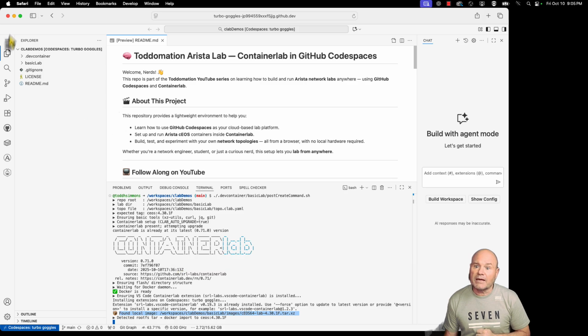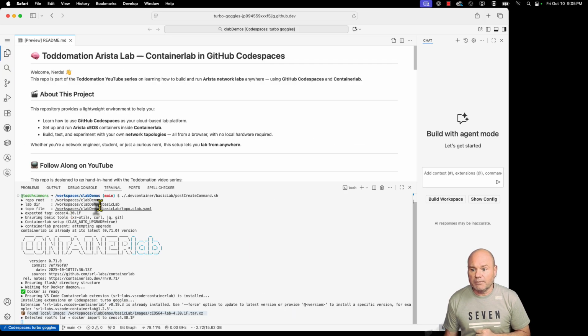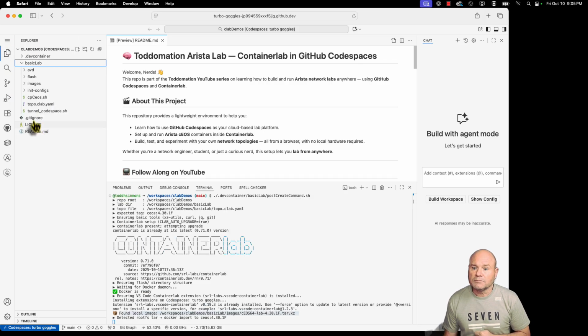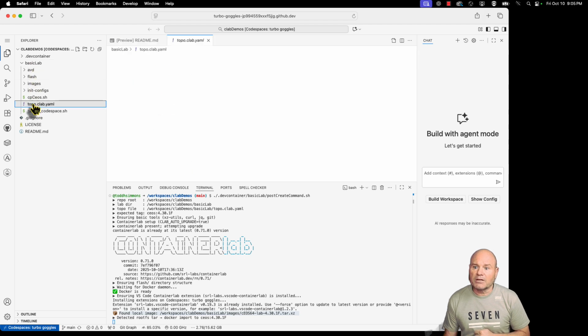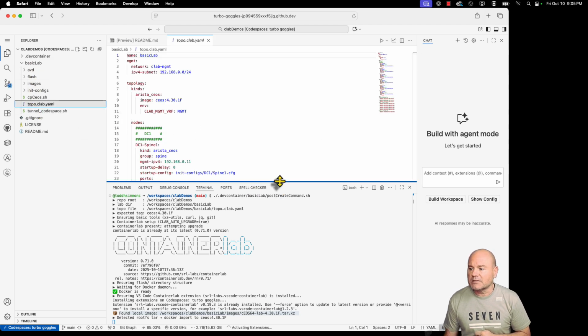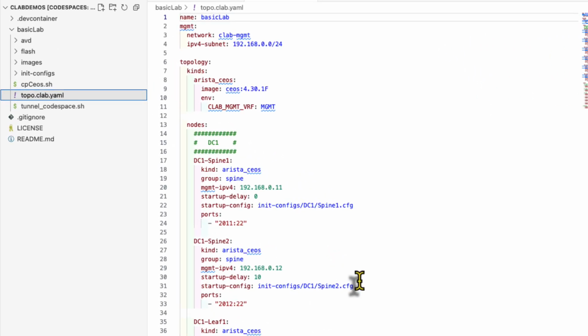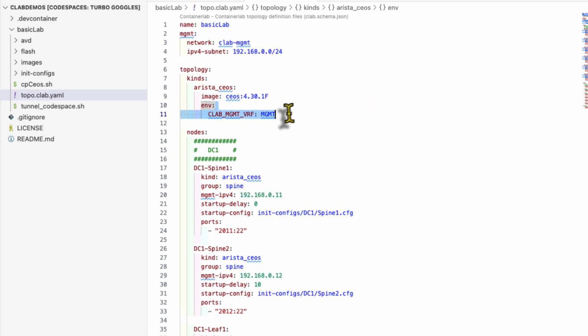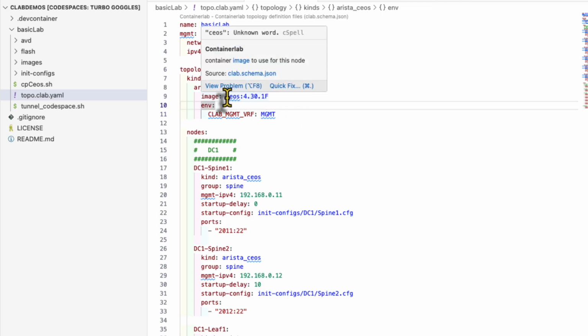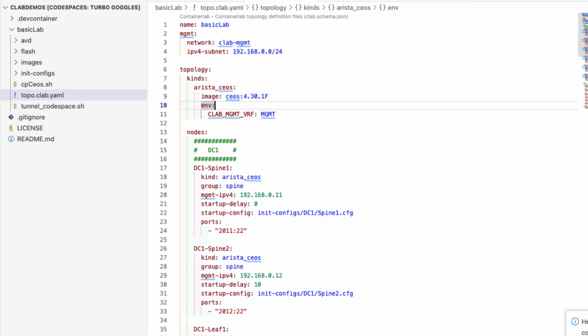Okay, so if we come back up here and we look at the topology file that we have in Basic Lab, and we look at this topo.clab, and I'm just going to make this a little smaller. This is the YAML file that's used to actually create the Containerlab and all of the connections between the switches. It's a very, very simple file. As you can see from the top, I've defined a management network. I've named the network, so it's going to say clab-management. I've created a management VRF, and I've specified the cEOS image that we're going to use.